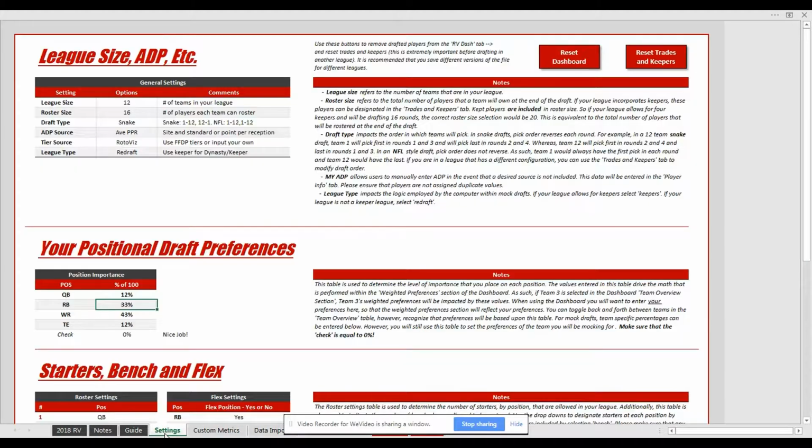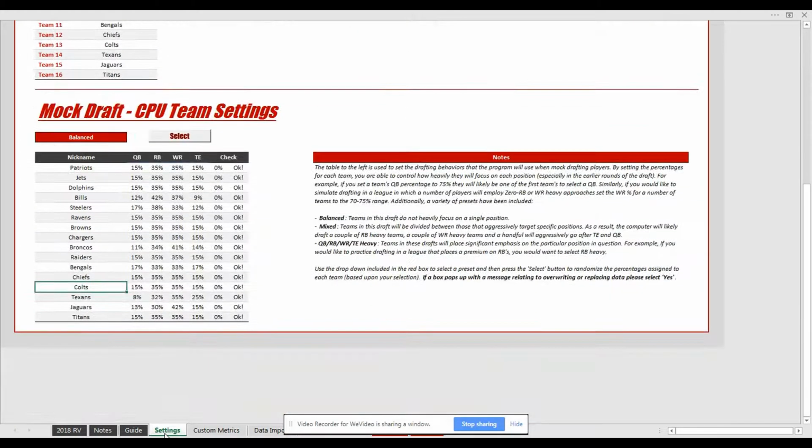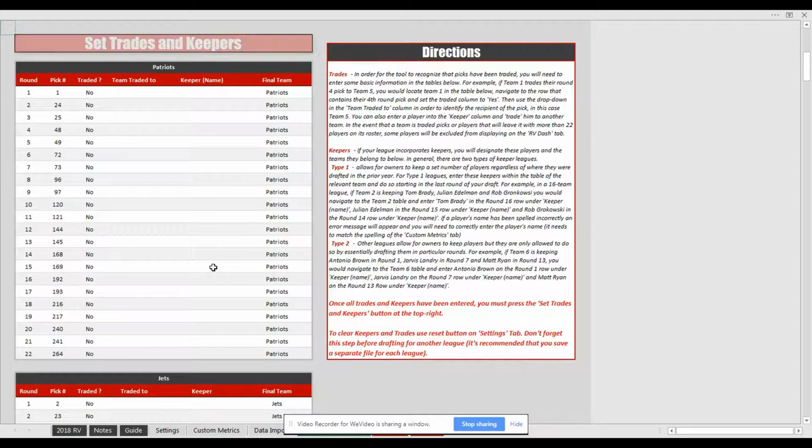There's a lot of different settings that you can include, different configurations. You can mock draft against various types of teams by choosing some of the presets or updating the tendencies that the computer has. So there's a lot of different things that you can do.